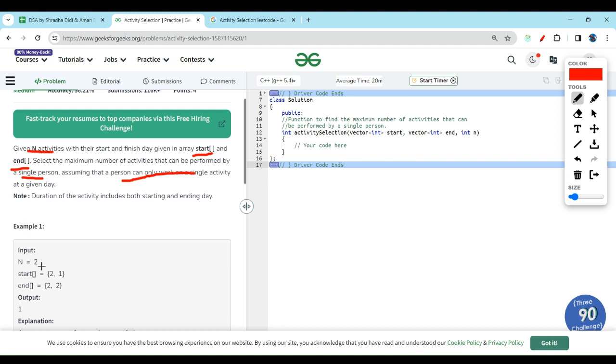So for example, we have two activities. So start of the first activity is 2 and ending of the first activity is also 2, and the second activity start is 1 and ending is 2. So for the first activity, the person starts the activity at the second day and completes the activity at the second day itself. For the second activity, the person starts the activity at the first day and completes the activity in the second day. So the maximum number of activities a single person can do without overlapping of activities will be 1.